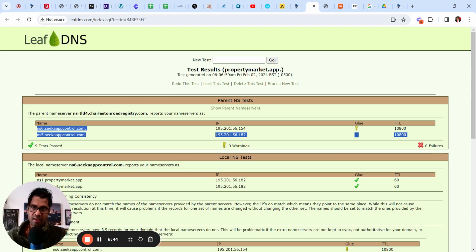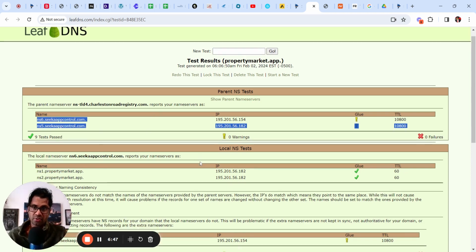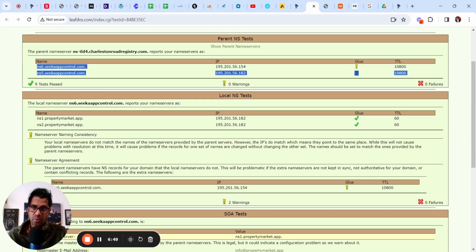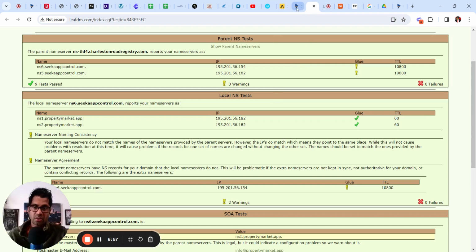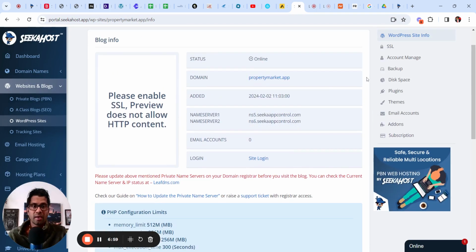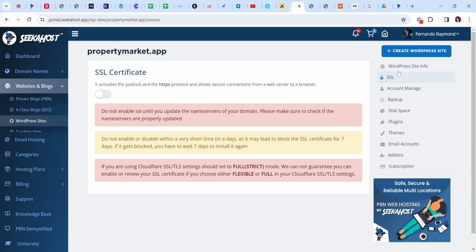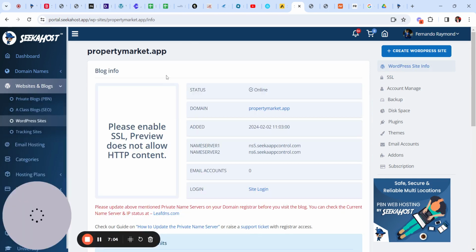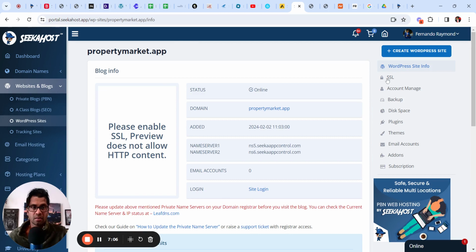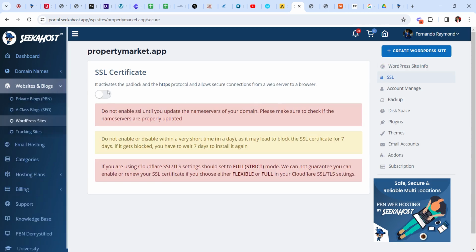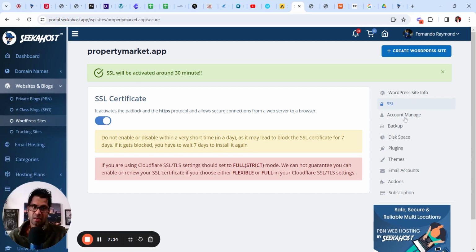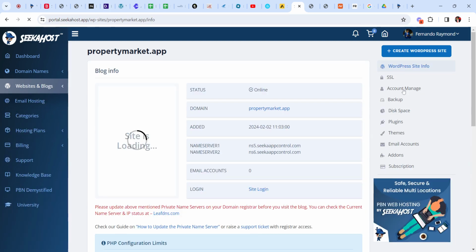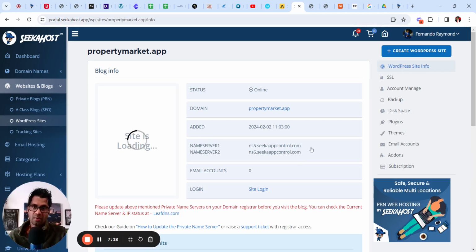NS6 and NS5, which I gave. Both name servers are showing. NS1, these are actually showing. So that means all good, which I can now go back to the SeekaHost app portal and look at the SSL connection. So let me go to SSL, update this SSL certificate, which is SSL updated, and then I go back to the site. The site should be loading here.